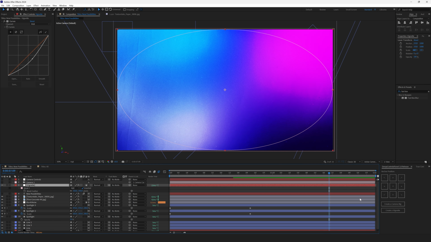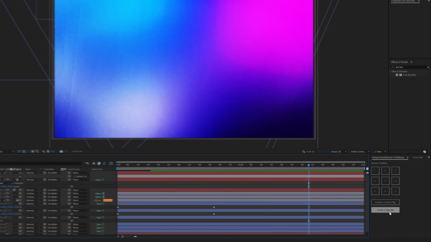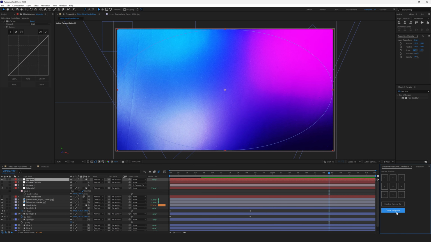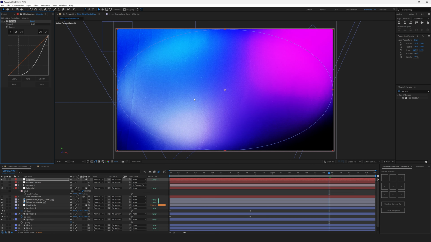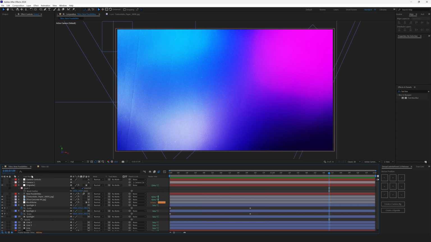Or you can create this vignette with a single click of a single button with the help of my free script. Check this out. I've got no layers selected and bam, I've got one more vignette. And I can darken the edges even more. You can find this free script on my Patreon at patreon.com/DenisZhilin.